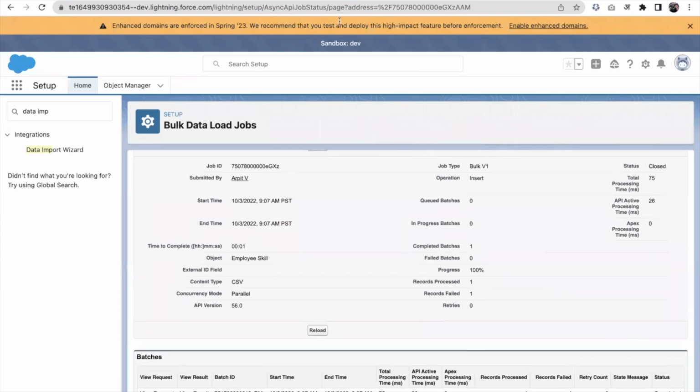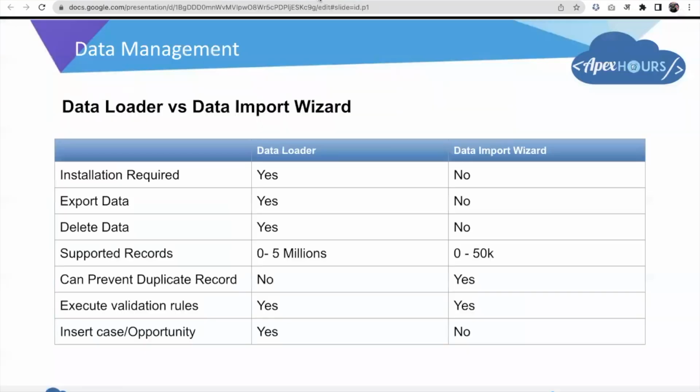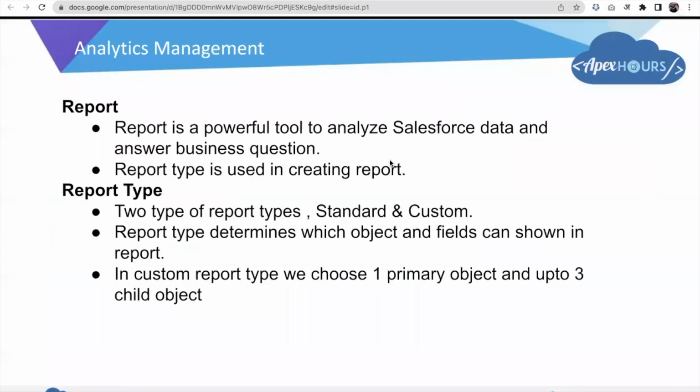Now coming back to the slides. So in analytics management, we have this report. A report is a powerful tool to analyze Salesforce data, and it's a tool to answer some business questions. And a report type is used in creating reports. So what is report type? In Salesforce, we have two kinds of report type. One is standard and another is custom.